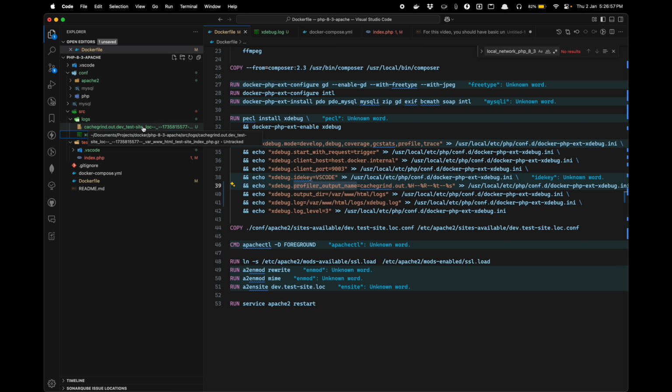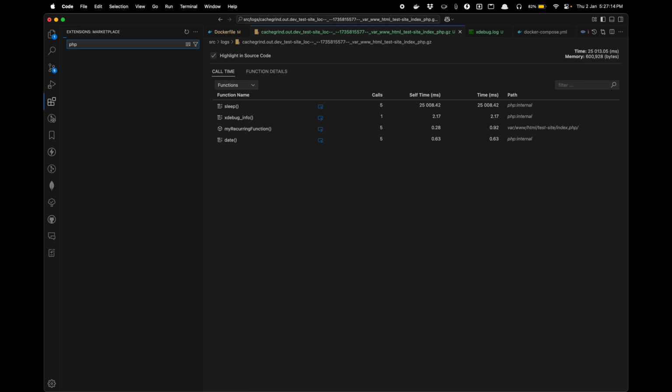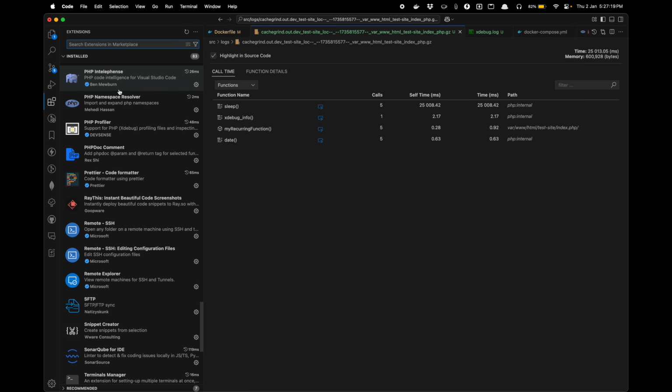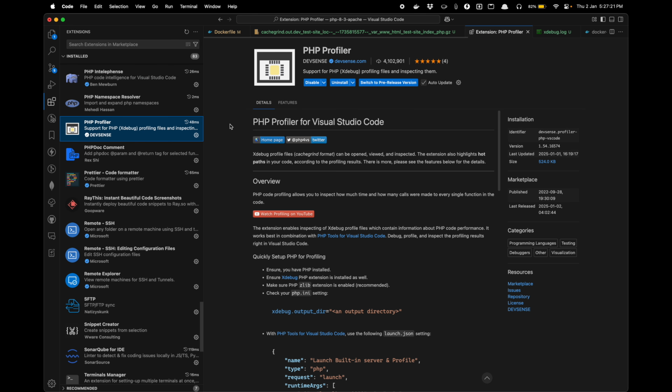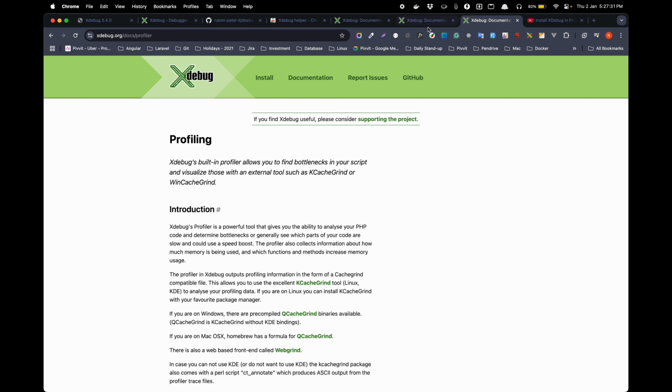Now if you click on this file, this is not a human readable file, but I have added a VS Code extension. If you are using VS Code, then you should go for PHP. Actually, let me just go down. It was PHP Profiler. You should install this extension. I will provide you a link of this in the description.